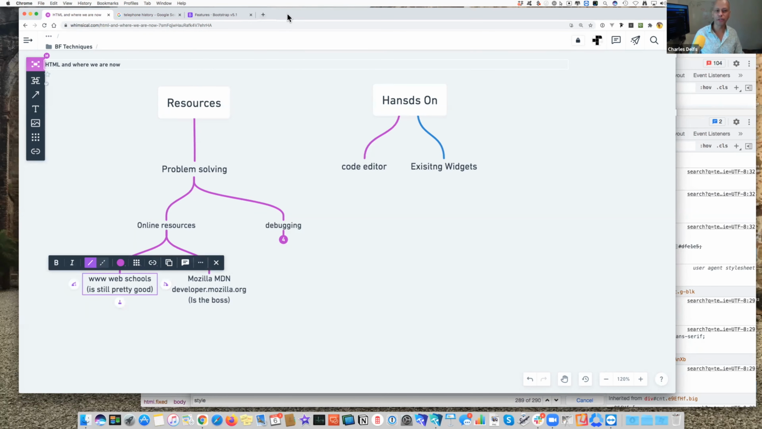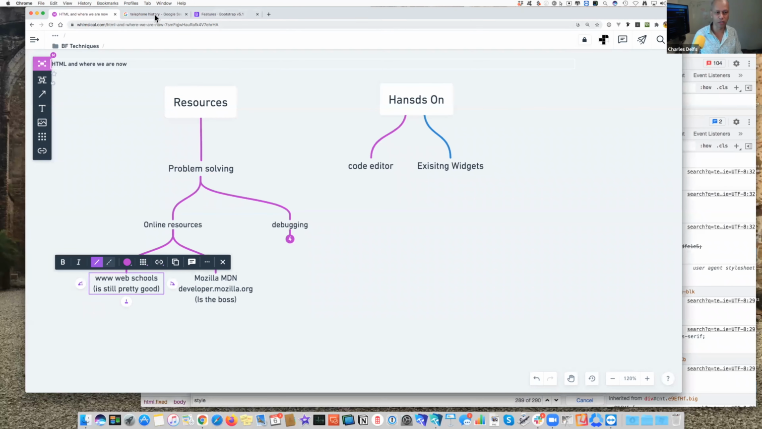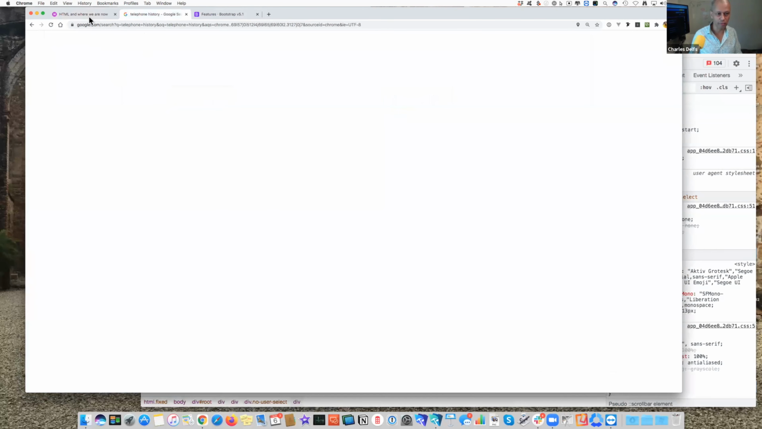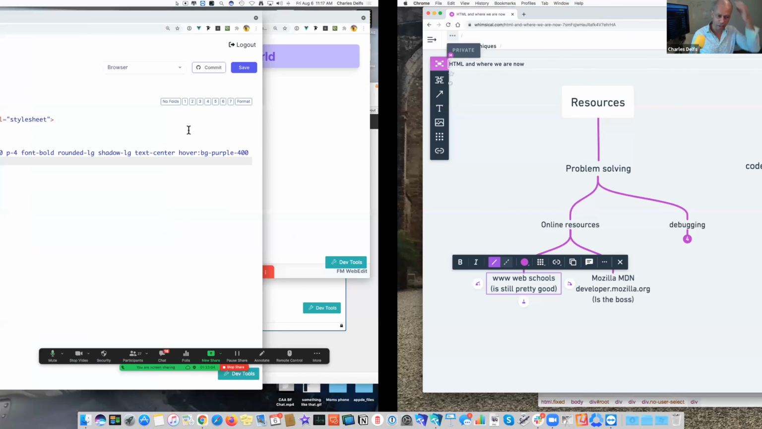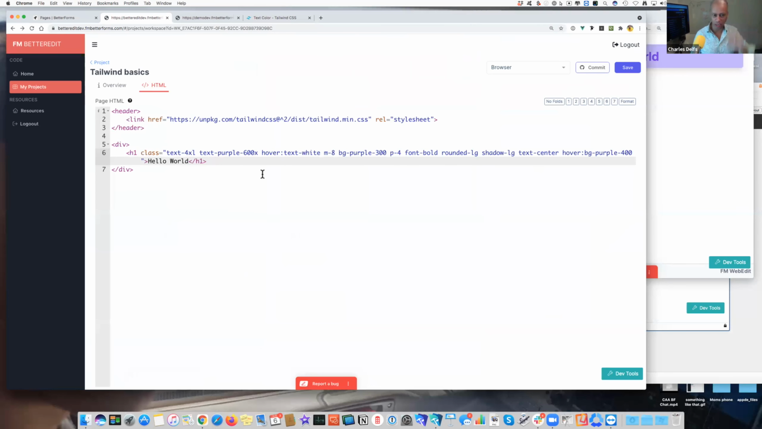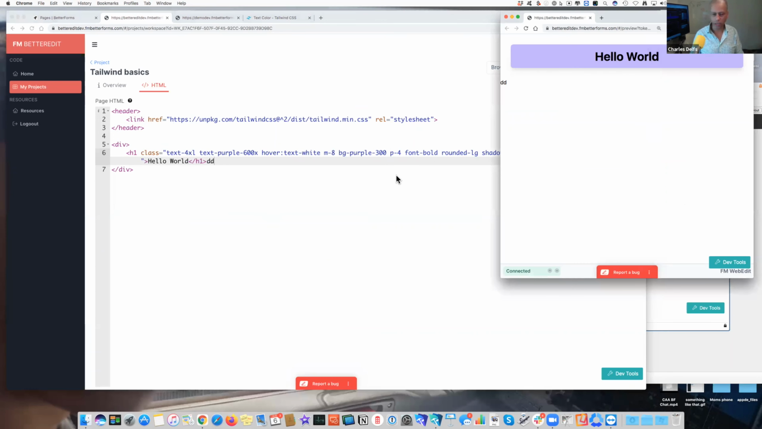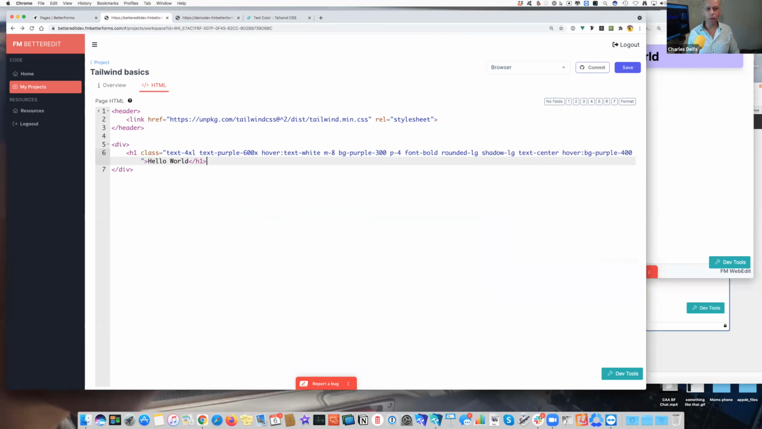So if I wanted to figure out something, let me just close some stuff up here. Let's go back to here. In our Hello World example, I wanted to put an image in there. Right? I need to put an image. I want to make a nice image to put in, but I don't know how to do the image. So how do I solve that problem?